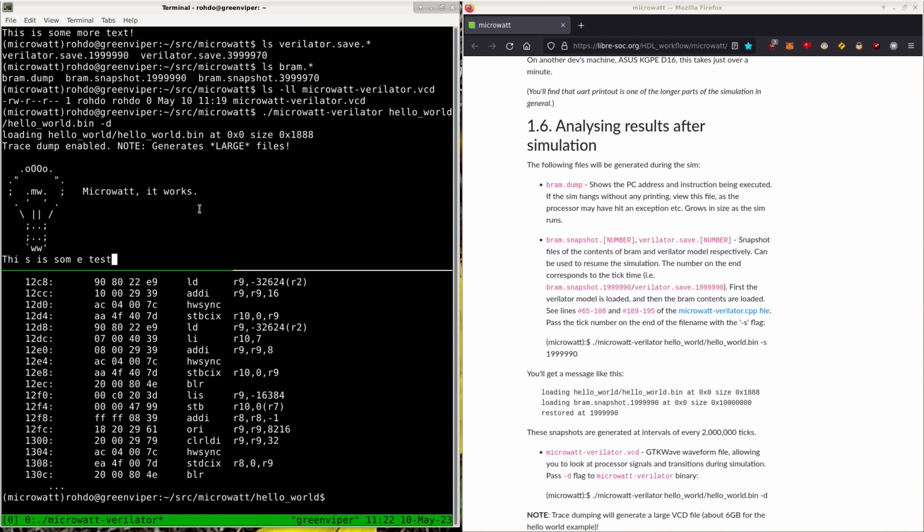Yeah, there's no backspace feature, so you can't correct yourself, kind of like a typewriter.